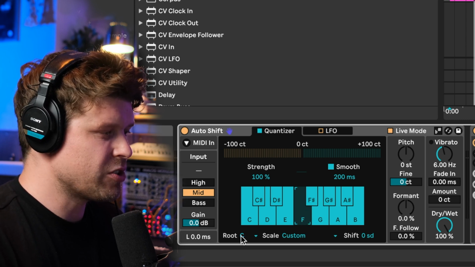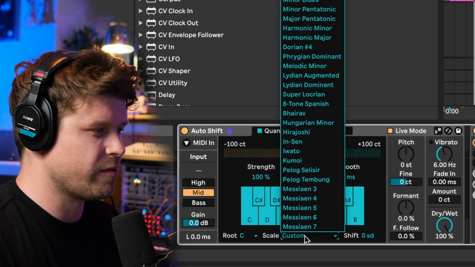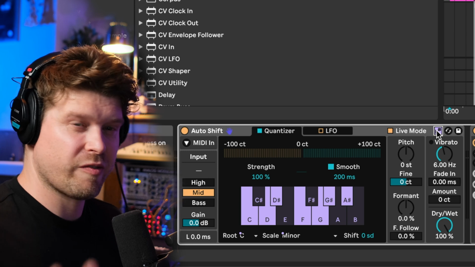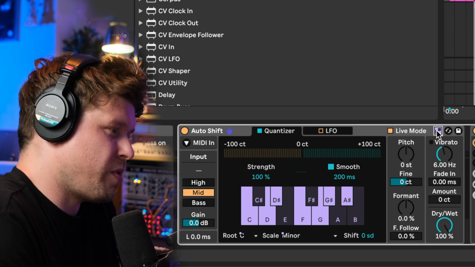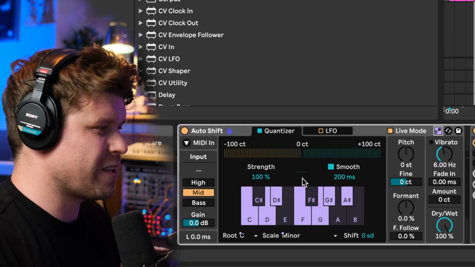Okay, now we can choose custom scales down here, so we can go through and choose our note and we've got a list of all the scales, or we can turn on our scale awareness feature, which is fantastic because now the notes have gone purple, they're in key. Brilliant.